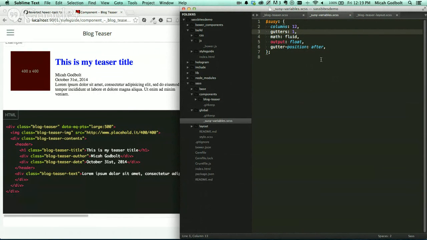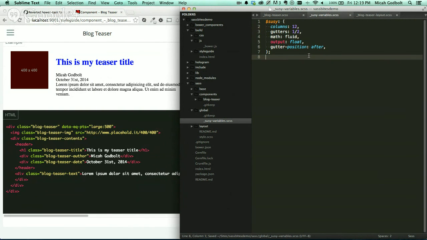So our gutters are going to be the same size as the actual columns themselves. We can change our math to fluid versus fixed. Output is currently float. We can do isolation. We can also do gutters before or after. So right now, the gutters come after each element. We can do it before each element if we want to as well. So that gets us in there.